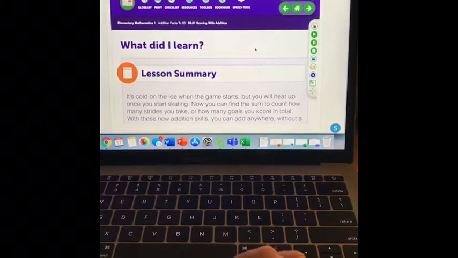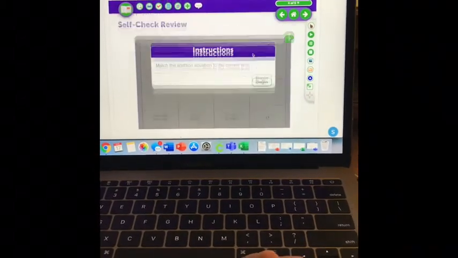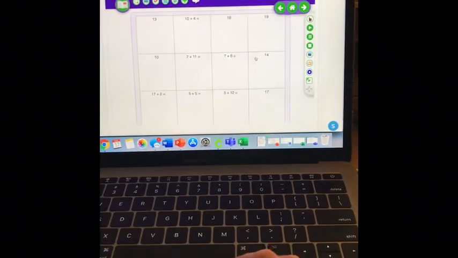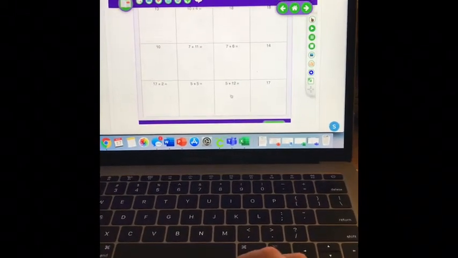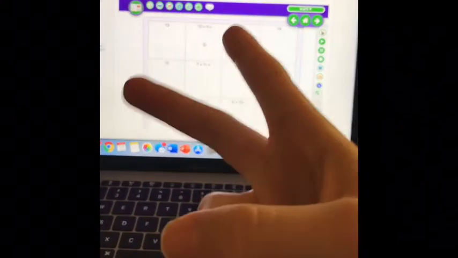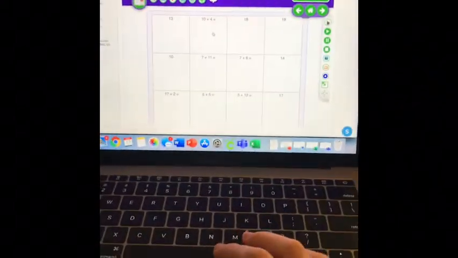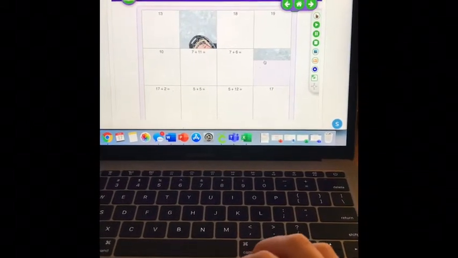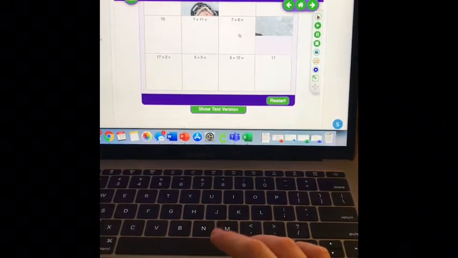And then you're going to do a little game here. It's a matching game. So you'll click on the equation and then the answer that matches. So 10 plus 4, 10, 11, 12, 13, 14. And so you'll find 14 and it will reveal part of the picture. And you do that with all of them until you can see the whole picture.